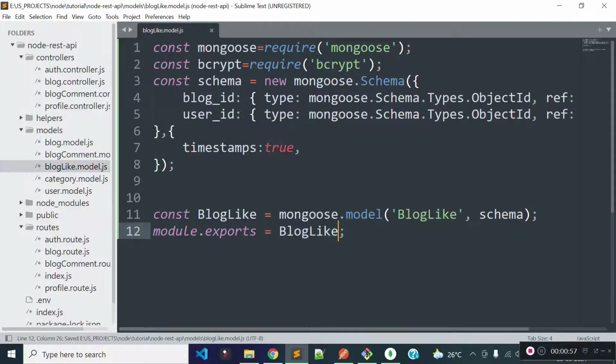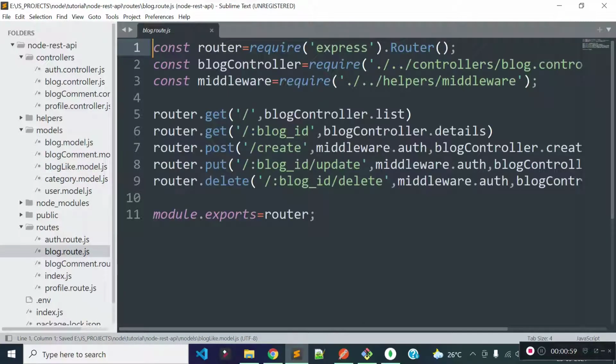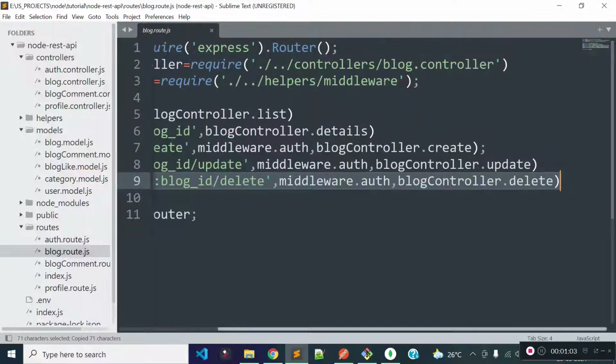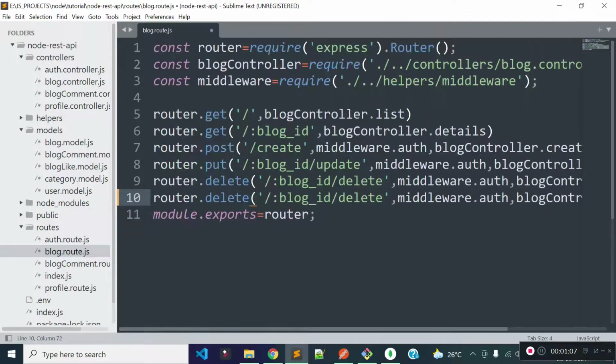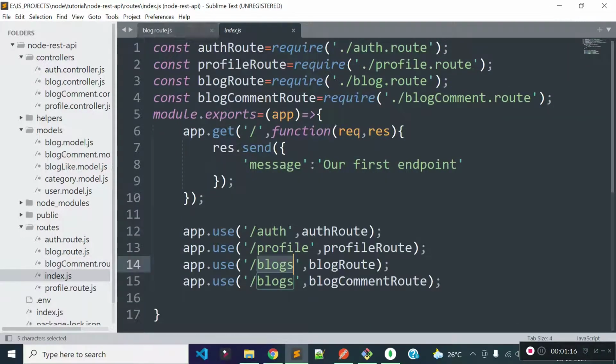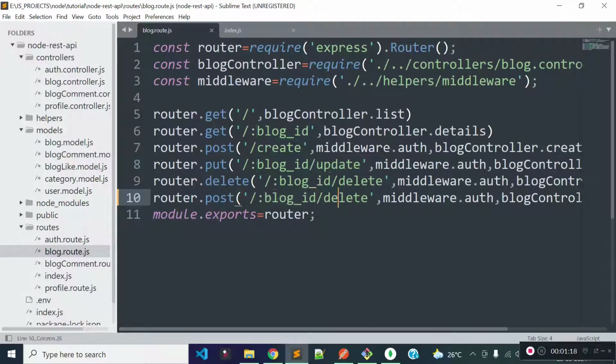Now let's open our blog.route.js file to add a new route for our add like and remove like functionalities for the blog, and I'll create a single API endpoint to add like and remove the like for a blog, and route method will be post, and URL will be our base URL slash blog slash blog id as a route parameter slash toggle hyphen like.